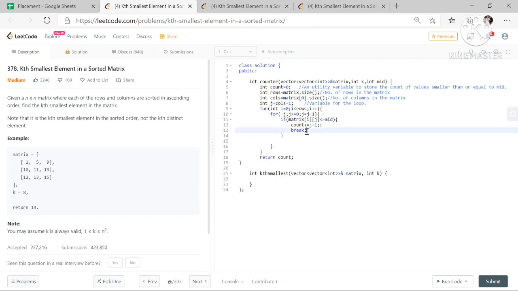So this is like a shortcut method to find the count of the values less than or equal to our mid, because you can see that we don't need to check all the elements. We need to check only the number of rows plus the number of columns. This many elements we are going to check. So this reduces the time complexity. This method reduces the time complexity. So we did this and return the count to our main function.